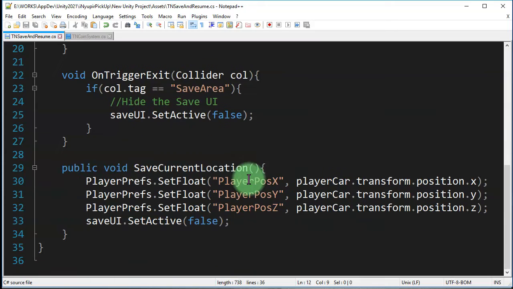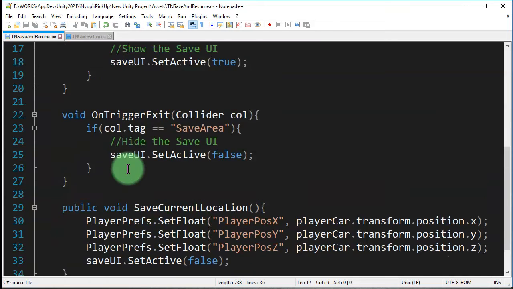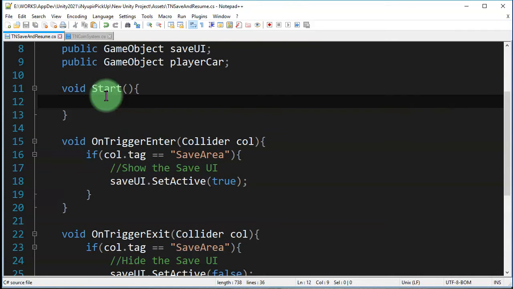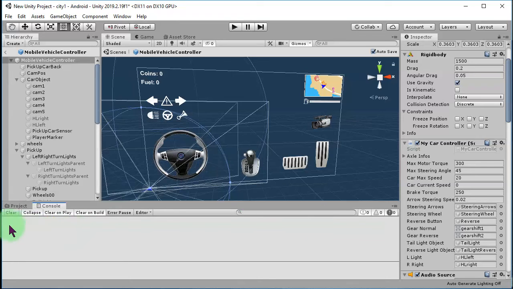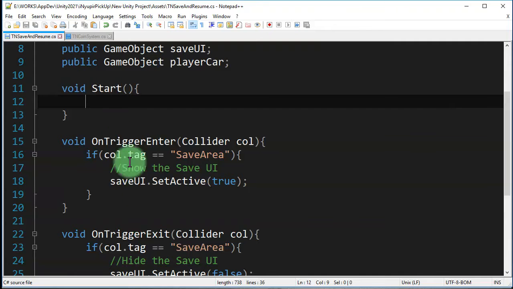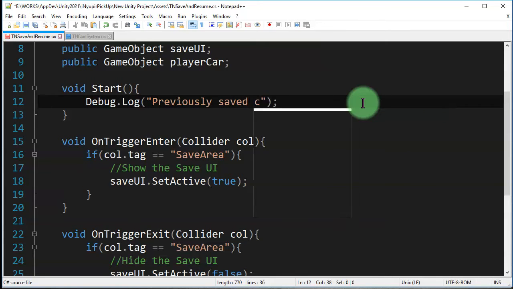For testing, let's just write code for debug to see the position of our car in our console. Here I will retrieve the position of our saved location of the car in this console. Here I will use Debug.Log: previously saved car location is x, y, z.